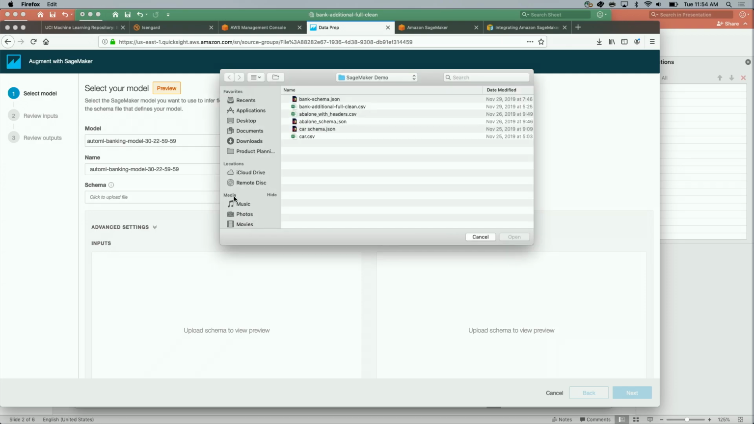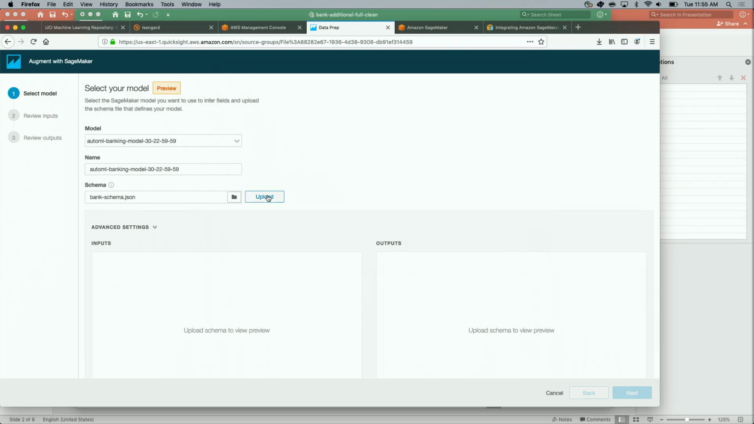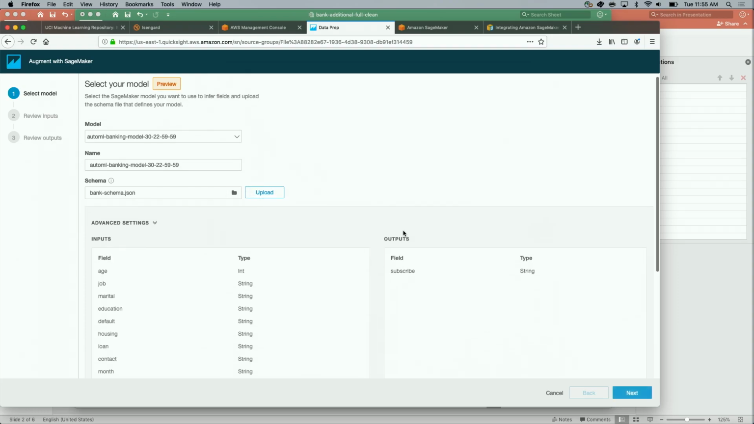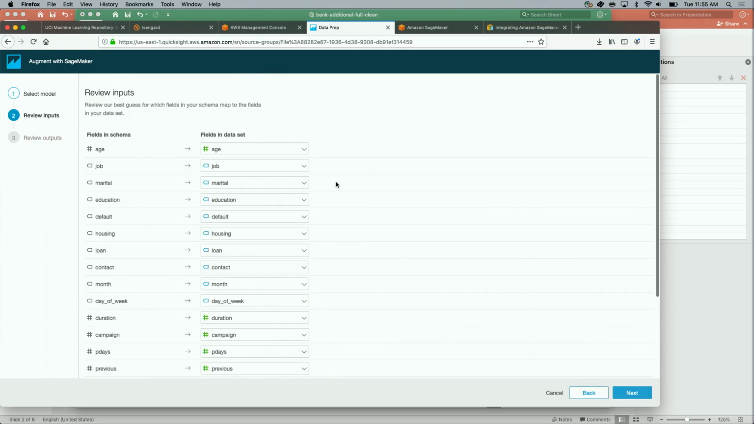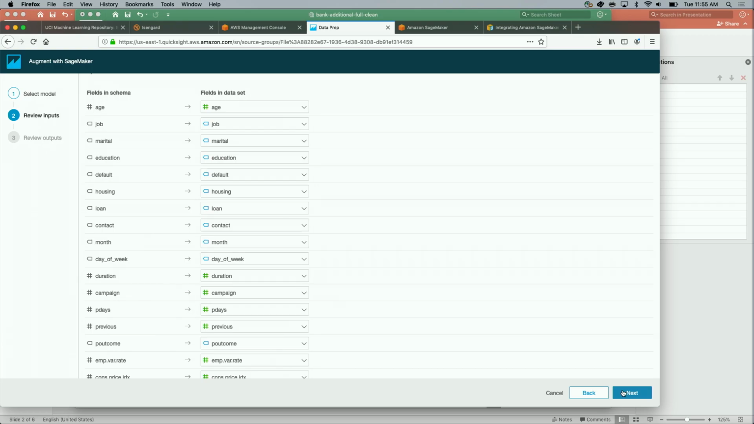A schema is basically a contract between QuickSight and SageMaker that tells what is the expected input of the SageMaker model and what is the output. Let me go ahead and select that, and you can see here a quick preview. It tells QuickSight these are the input fields, the type, and these are the output field types. You go through the next step to map your data with the schema.